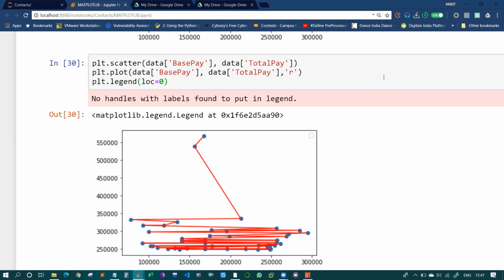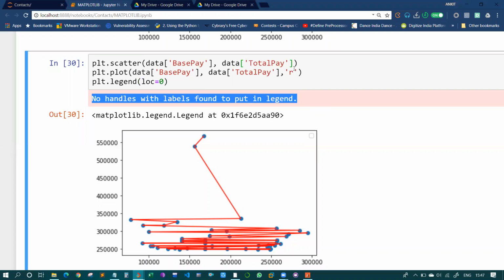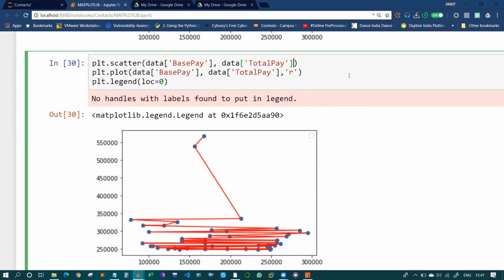We have worked with the legend previous day. What do we need to specify for the legend? We are missing something, right? Because the legend is not working. Label, fine. So we have missed the labels. You can see from here: no handles with labels found to put in the legend. loc has been mentioned, so only the labels were missed.